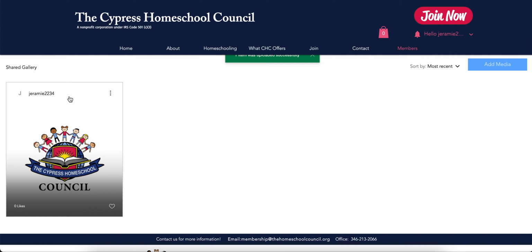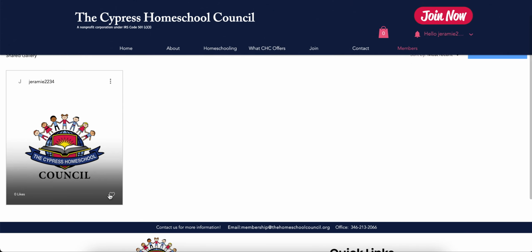So when you see other images on here, you're going to see who posted it. You're going to have some options in here. If you're the one that posted it, you can delete it, you can share it, or you can report it if you feel like the image is inappropriate. You can also give it a little like right there.